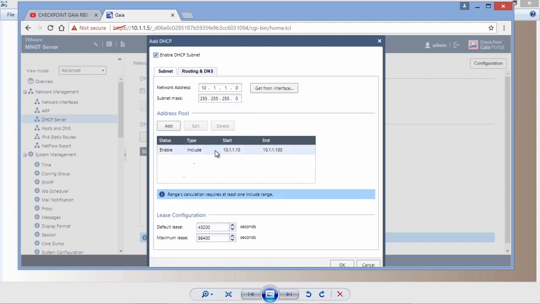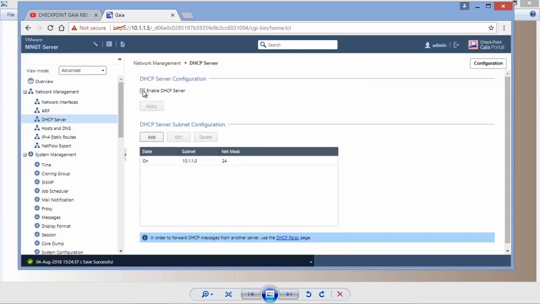Everything's cool. Remember, the IP addresses are from 10.1.1.10 to 10.1.1.100. Click OK here. We have to enable it here as well and apply. If you don't apply, it will not be enabled. So we apply that. And that's all we have to do for our management server to become a DHCP server.